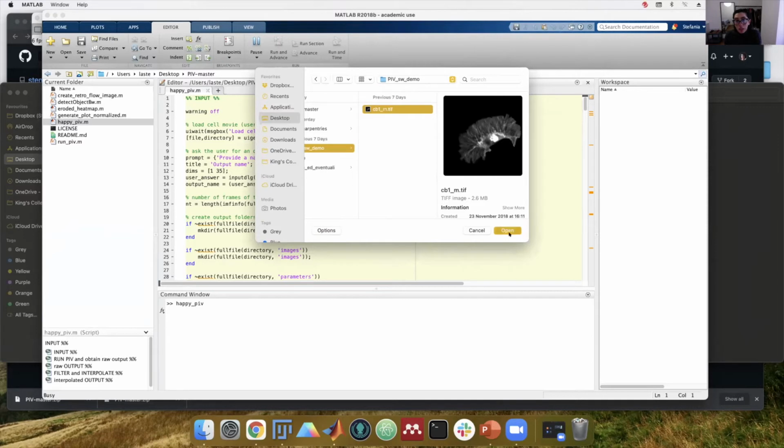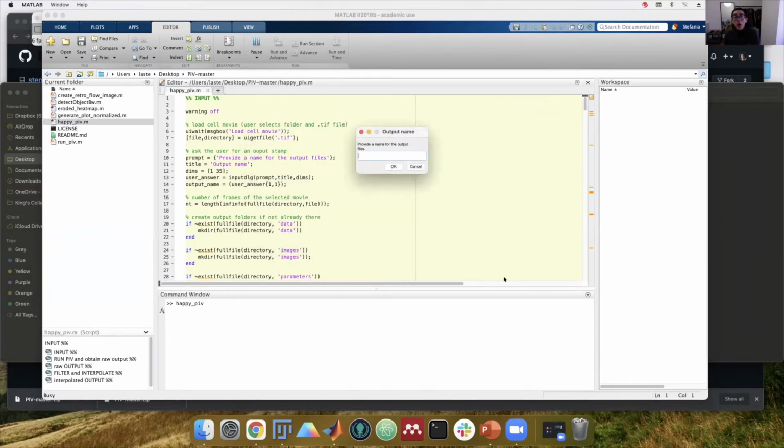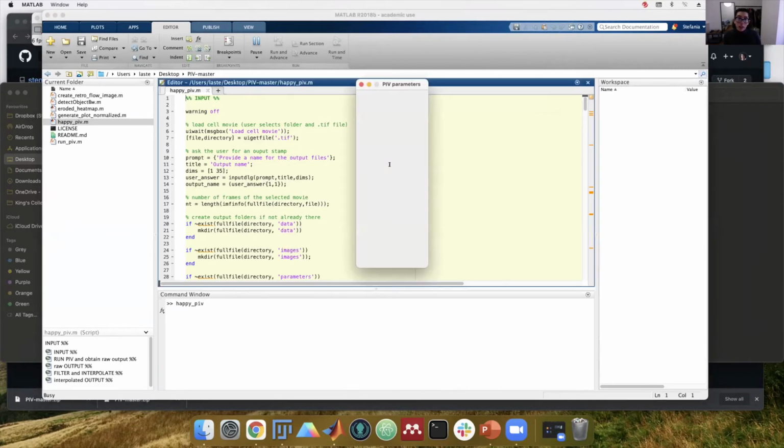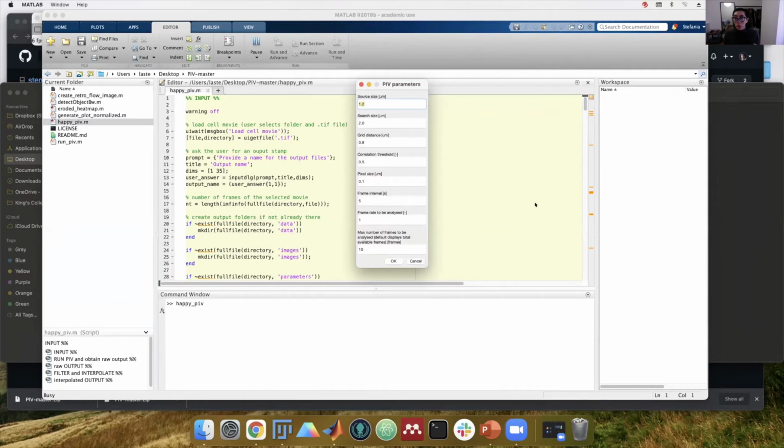So I will press open, and I'm asked for an output name. In this case, I'm calling it 0, 1 cell. You can call it however you like, just don't put spaces, please. So if I press OK, I will be shown the parameters.